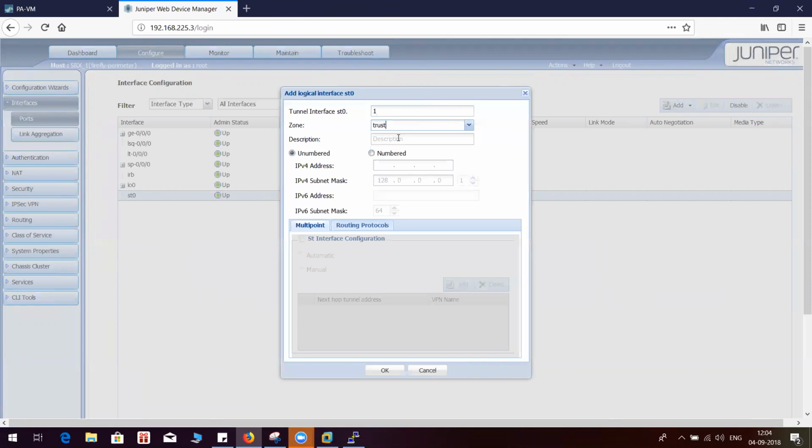I'm going to assign it to trust. Either you can number this tunnel interface in Juniper devices, or you can unnumber it with any of the L3 interfaces. So let me just number it. So unnumbered basically means that you want to use the other physical interface's IP to make this tunnel interface behave as a layer 3 interface. That is the basics.